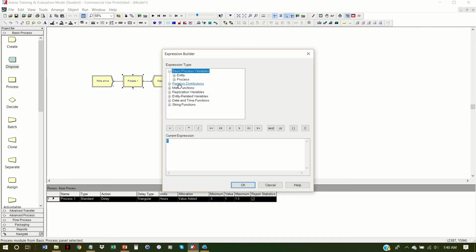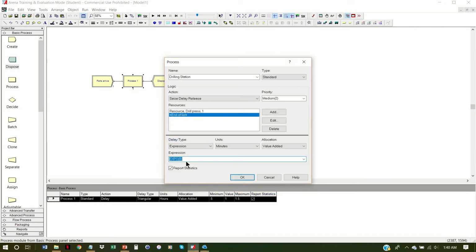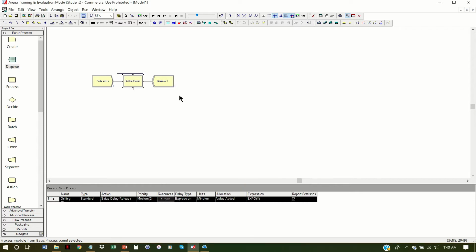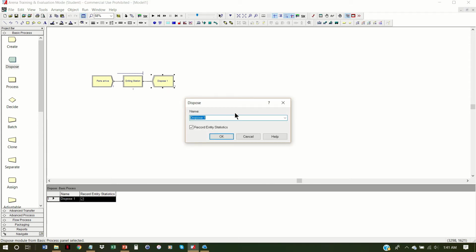And we can say that we know that this is a random distribution. It's an exponential distribution with a mean of 8. And so it will update the expression down here. And if we hit OK, it will insert that into this field. So now we have our exponential distribution. And you can see that this queue automatically gets generated when we create a seize delay release process. And then the last thing is that parts leave.